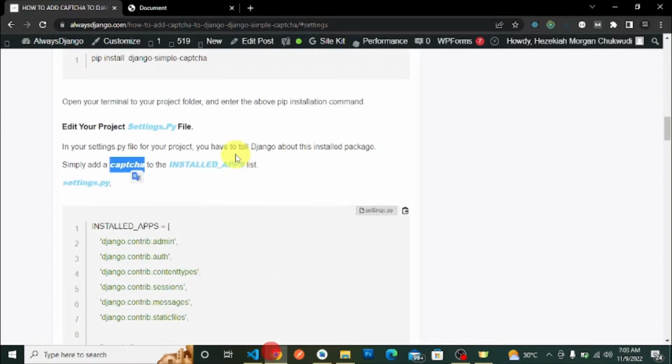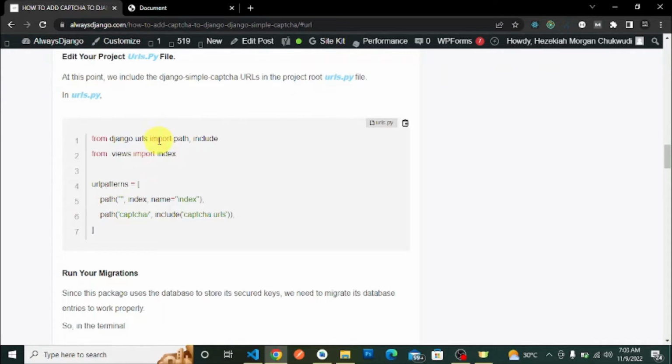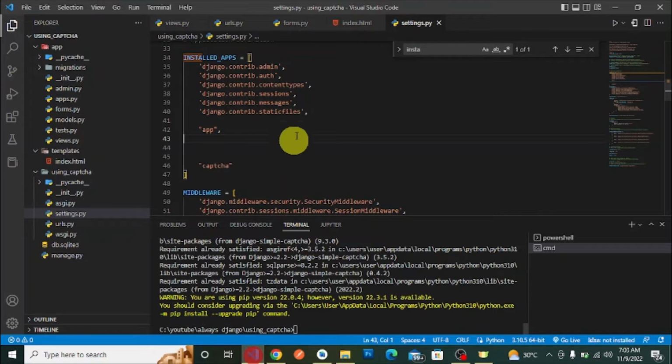So let's continue. The third step, if I'm right, is to edit the project urls.py file. At this point, we include the django-simple-captcha URLs in the project root urls.py file. I'll tell you honestly, I don't really know what this does, but you just have to make these changes to your urls.py file to get your CAPTCHA working correctly. I don't really care, as long as it works.